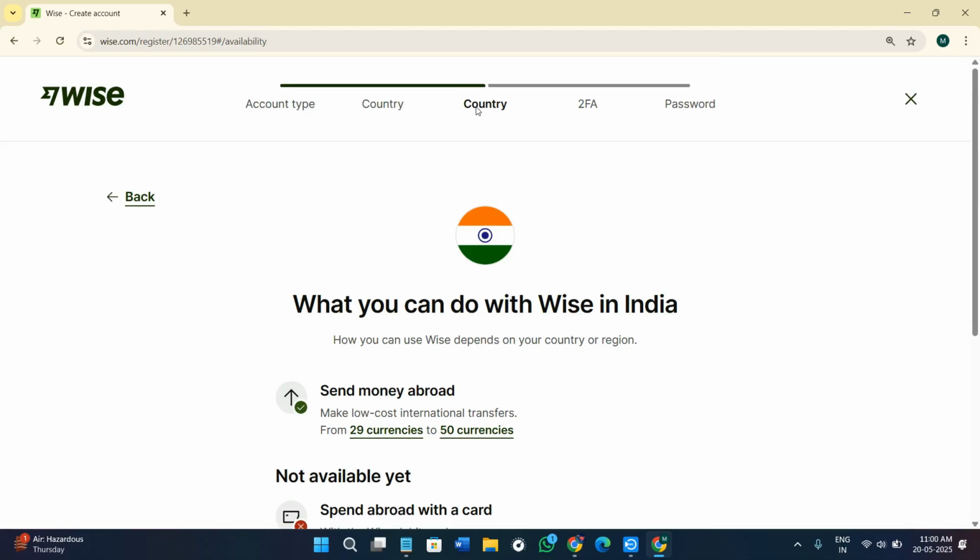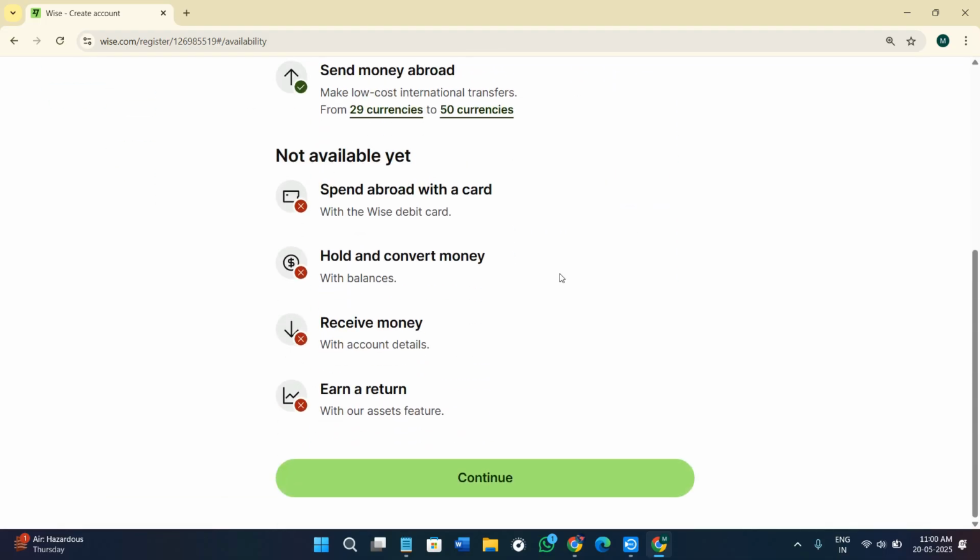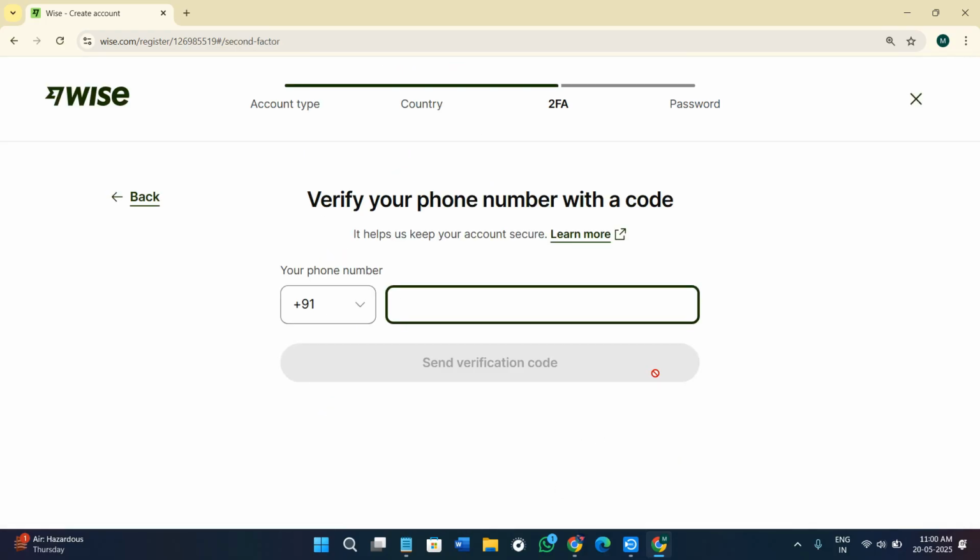On the next page, it is going to ask you for the 2FA. So first of all, it will show you these types of details here. So you need to press continue at the bottom. Now here you need to provide your phone number. So make sure that your phone number is active and working. After providing your phone number details over here, simply click on send verification code and an OTP will be sent to your registered email address. Then you need to provide that code on the next page and your third step will be completed.